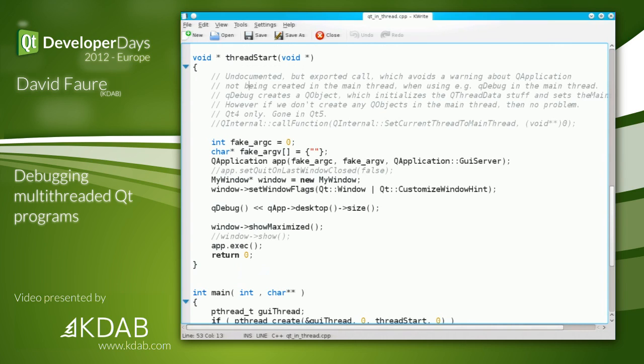So at the time I thought I was clever, I looked into the source code of Qt, and I found some internal function that could tell Qt, this is now the main thread. There is this weird Q internal call function set current thread to main thread to force Qt into thinking this is now the main thread. And Thiago is laughing because he never thought anyone would find this from the outside. But of course, the joke is on me because this is actually gone in Qt 5, so you can't do that anymore.